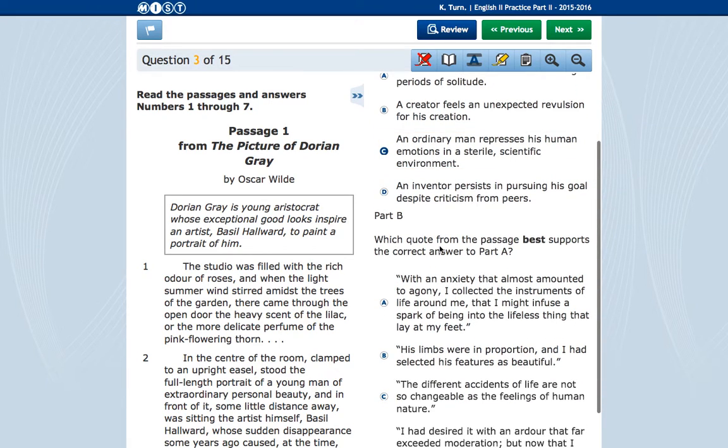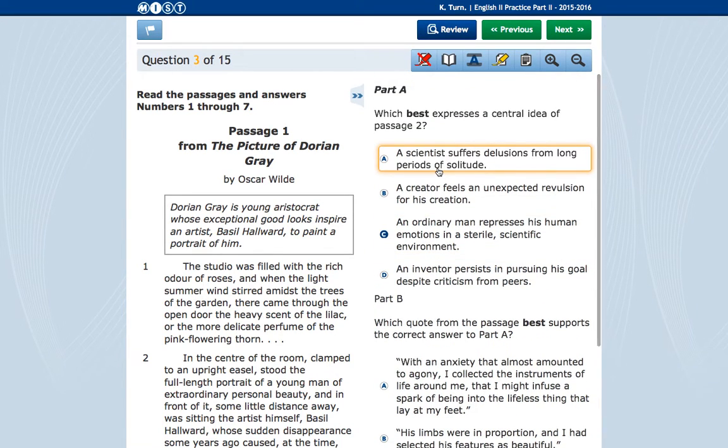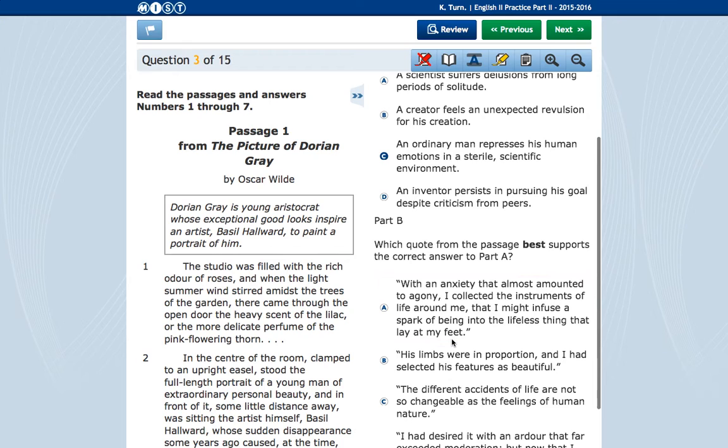Down here it says, which quote from the passage best supports the correct answer to part A? Right, so you're going to have to find the piece of text that answers that. So when your teachers are saying, what's the central idea and how does the author prove it with the text? That's what this is asking. What's the central idea? And what line in the text shows us that? Right, so you have to answer both parts of this in order to get it correct.